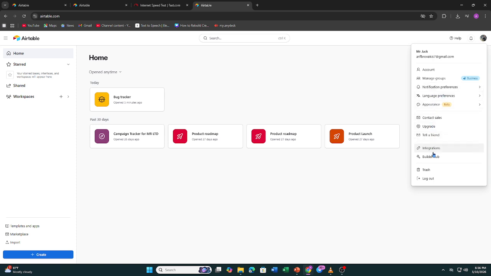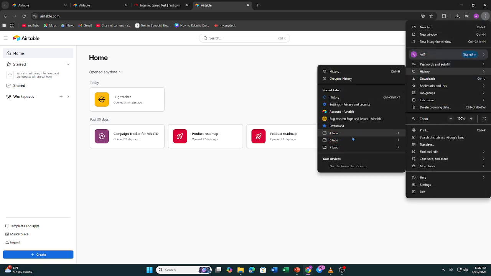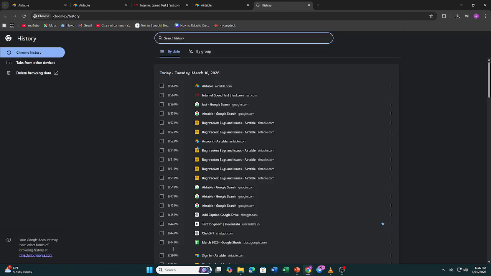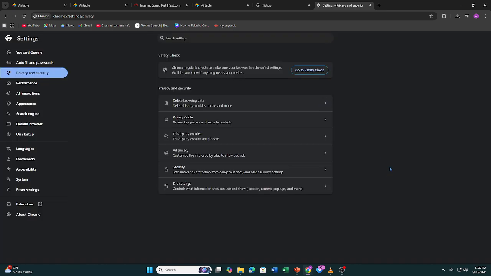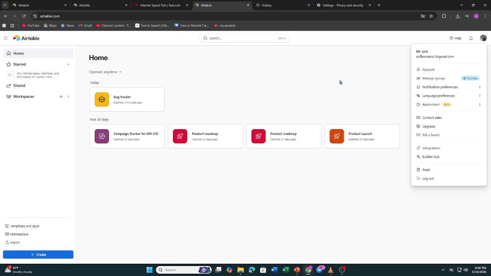If you're using Airtable in a browser, clear your cache and cookies. Old browser data can sometimes prevent updates from appearing. If syncing still isn't working, check Airtable's server status. Sometimes the issue is on Airtable's side, and you may just need to wait until the service is restored.